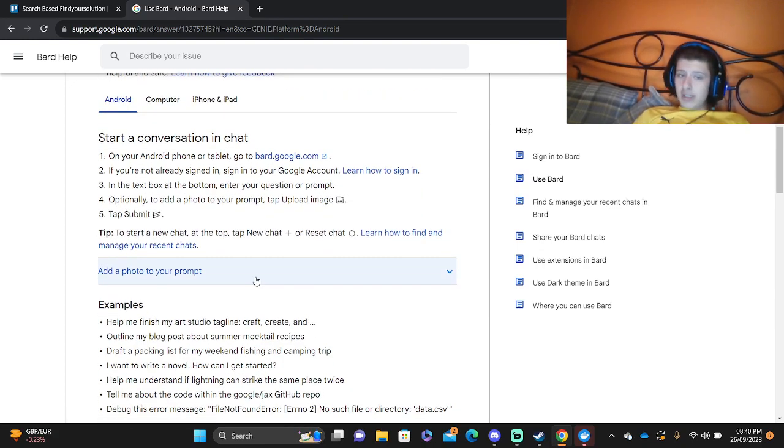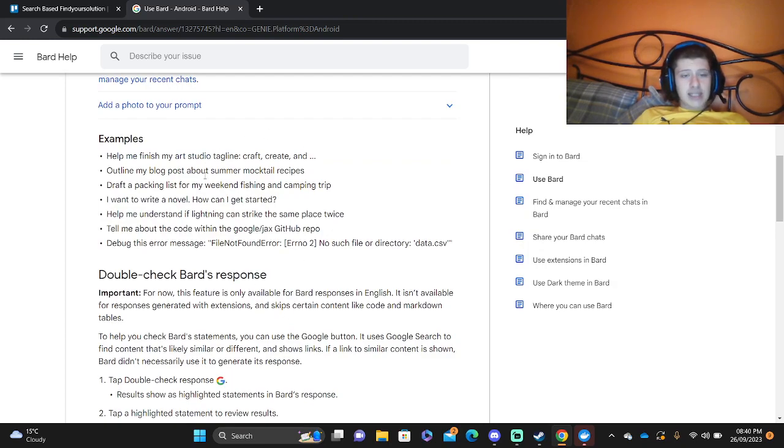On your Android phone or tablet, go to bard.google.com, which is this link. If you're not already signed in, sign in with a Google account. In the text box at the bottom, enter your question or prompt, and optionally, if you want to add a photo, you can tap the upload image button, and tap submit. And that is the easiest way for you to start a conversation with Bard AI, and these are some of the examples to get you started.